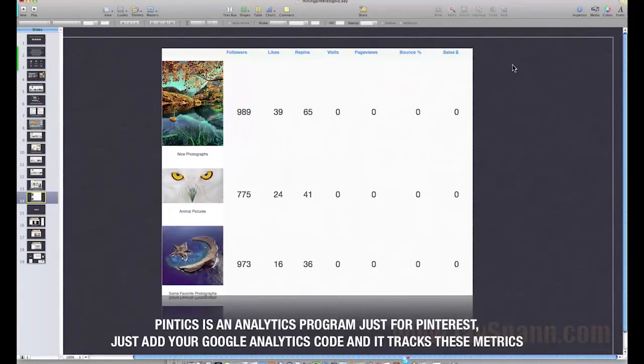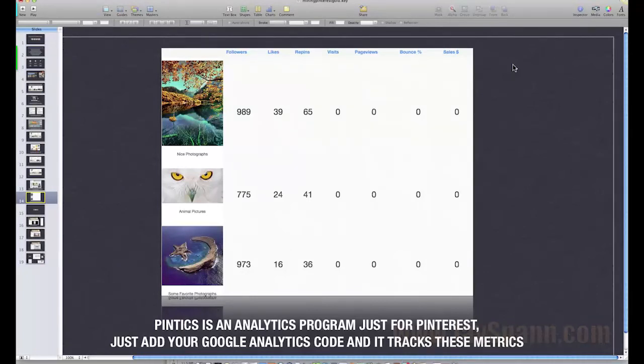This here, like I say, Pintix, you go do a Google search for Pintix. This is something that I just found out about, about 2 weeks ago. That's how long it took for them to approve me to get on to it, because it's in beta.